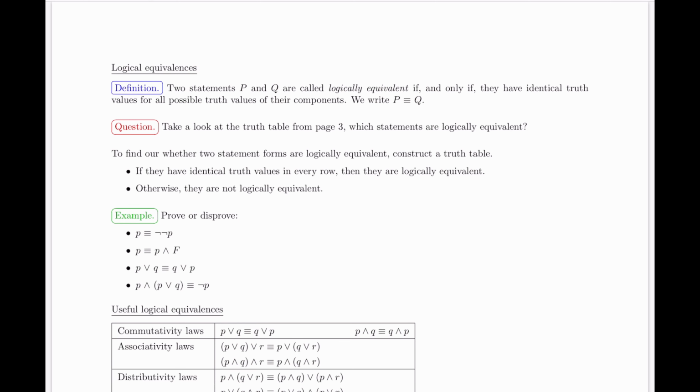In this class, we're going to start talking about logical equivalences. We've already noticed that sometimes statements can have identical truth values or sometimes maybe completely different ones. So in order to distinguish between the two cases, we're going to say that two statements P and Q are logically equivalent if and only if they have identical truth values for all possible truth values of their components.